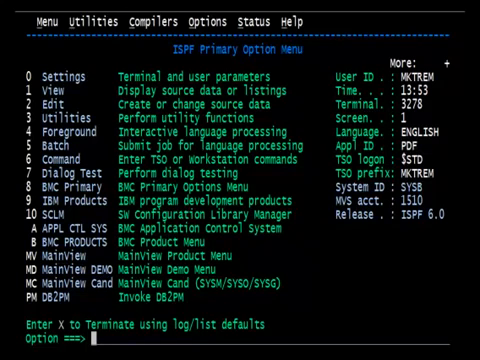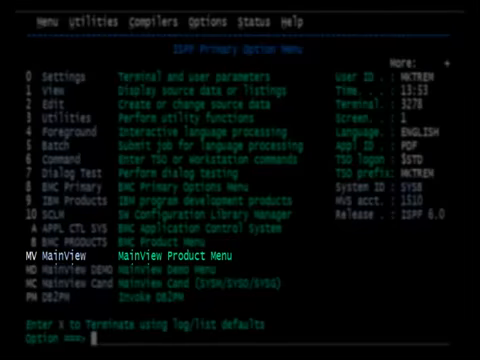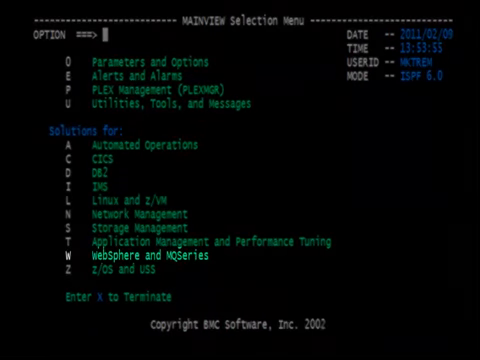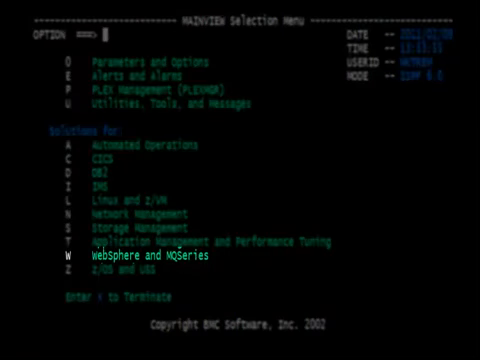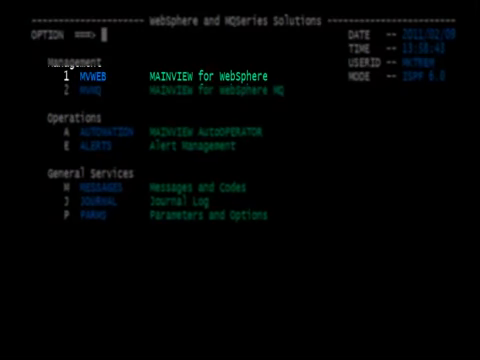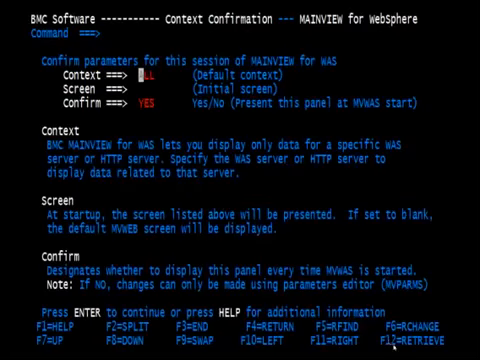From the TSO ISPF PDF menu, select MV, or whatever option your system programmer has set up. From the MainView selection menu, choose W for WebSphere and MQ series. Select the MainView for WebSphere product by typing 1 in the option field and pressing Enter. The context confirmation panel is displayed. This panel confirms initial parameters when selecting MainView for WebSphere Application Server.